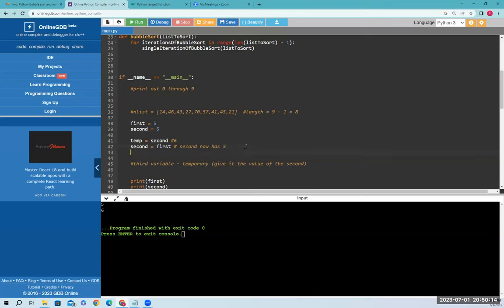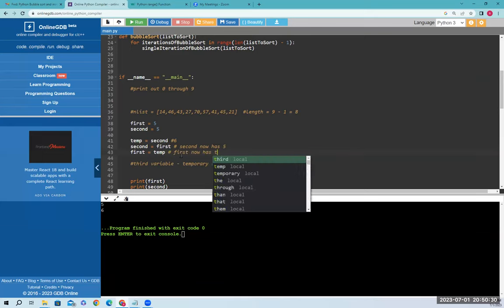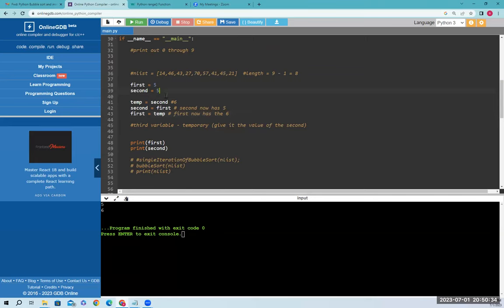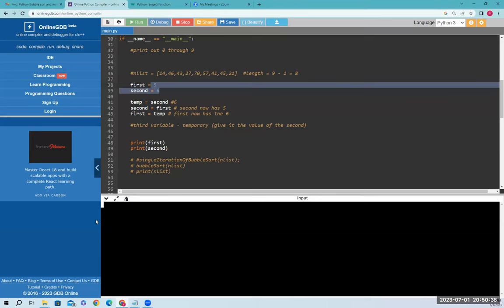Then the last thing that I need to do is I need the 6 to go into the first variable. So first I need to give it the 6, but who has the 6? It's the temporary variable. The temporary variable is the one with the 6. So that's why I'm going to assign it the temp value. And now, first now has the 6, just like that. And if I print this out, right? So, sorry. If I print this out, I give it its original orders and I print this out, notice it's going to print out 6, 5. And we've successfully swapped it.